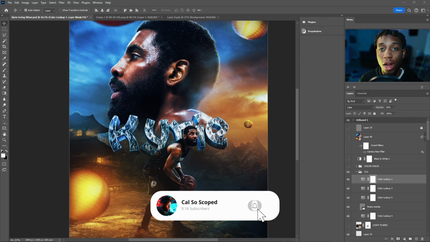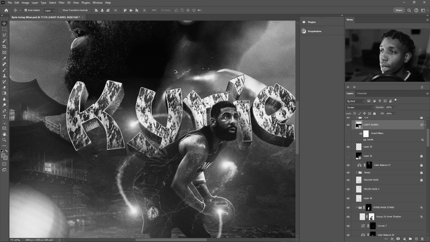Today I'm working on a Kyrie Irving poster design. I'll be showing you the final touches and techniques that I add to my sports designs that make the audience have that wow factor when they see it for the first time.